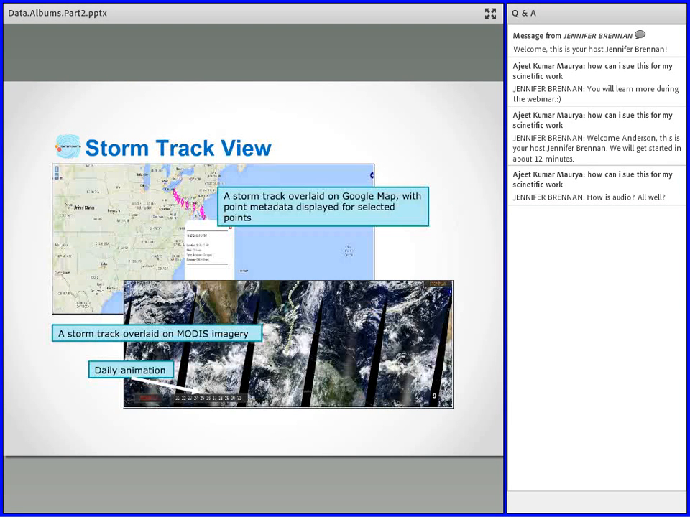The storm track view has options to display the track either overlain on the MODIS data for each day corresponding with the selected storm's track, which can be animated to step through each day's images, or a map view displaying the track. The point on the track is selectable with metadata about the storm at that point, displaying wind speed, pressure, category, and location.